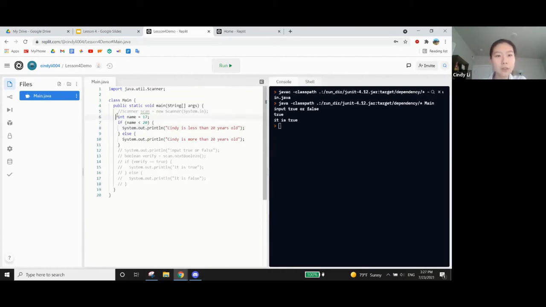So first, I made an int, let me actually change this to age. So I've made an int called age that has a value of 17 because I'm 17 years old. Now, if age is less than 20, the system will print Cindy is less than 20 years old. If age is not less than 20, it will print Cindy is more than 20 years old.